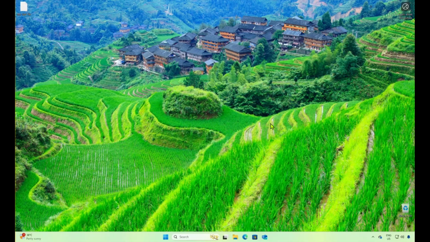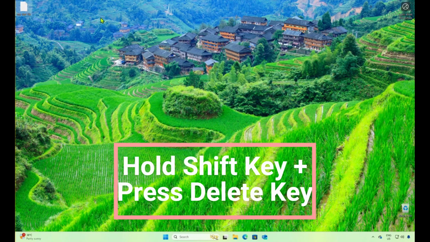In this video we are going to see some more options that are available with our recycle bin. When we delete any file, it goes to the recycle bin, and if you want the file to get permanently deleted from the system, you have to select that file and, holding your shift key, press the delete button.